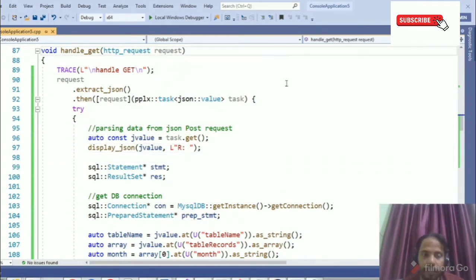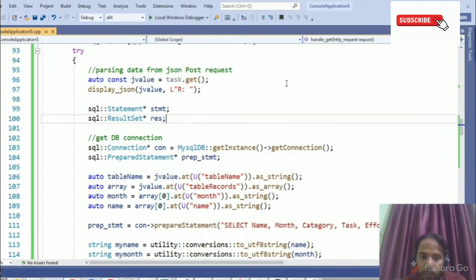So let's understand the handle get. This is our function handle get. This is the callback function which we have registered for the CPPRest SDK server. So we receive this request, and via this API we parse the request, and we create a connection with the MySQL database using the MySQL C++ connector API. That you have to install via the vcpkg package. I have shared that tutorial as well.